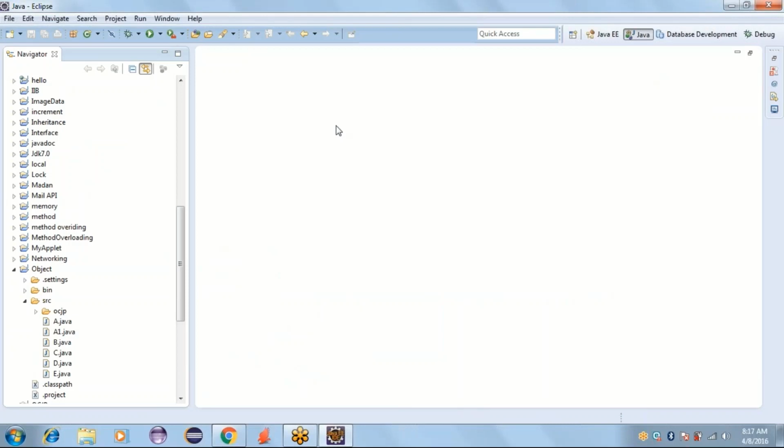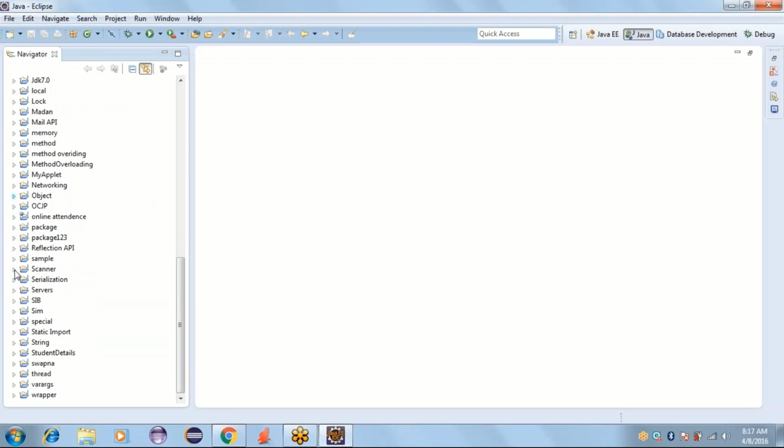Okay, so what polymorphism is basically saying to you is, you know the meaning of polymorphism. It's a Greek word, the meaning of that is many forms. With the help of polymorphism, a lot of our code is going to be optimized as well as the performance is going to be improved.